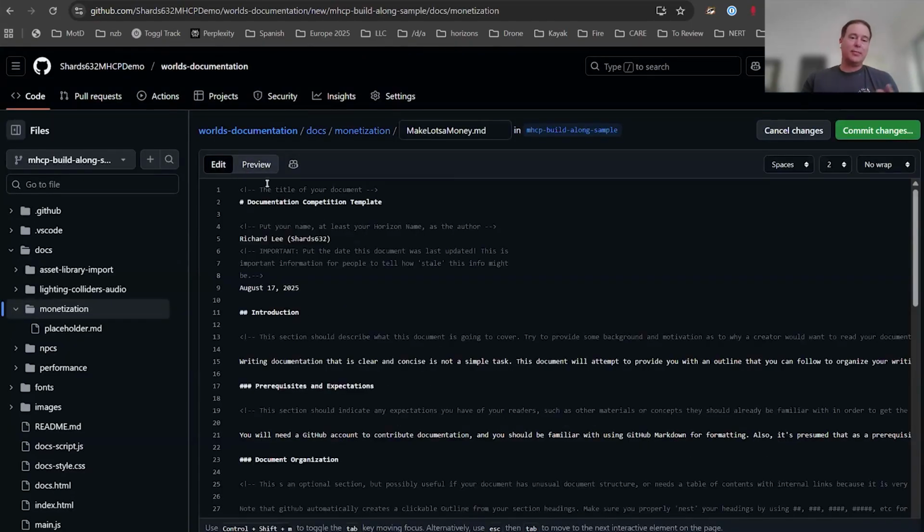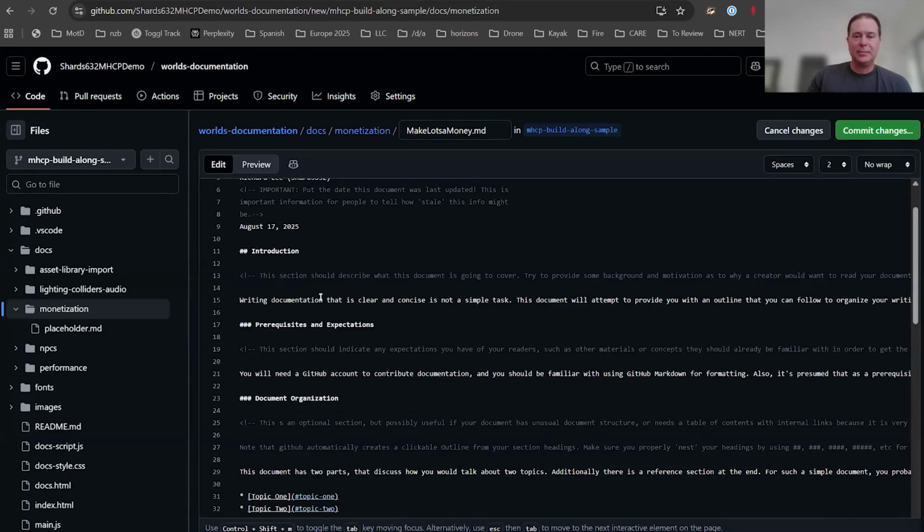So as you can see here, I've put a bunch of comments in this document. These little bracket bang dash dash, this is a way you can put comments in your Markdown so that they don't appear in the rendered view. And so I have a lot of commentary in this particular document talking about what I'm doing in this doc. So your title, your name, the last time it was modified. And then this section here, this is to describe what your document is going to cover.